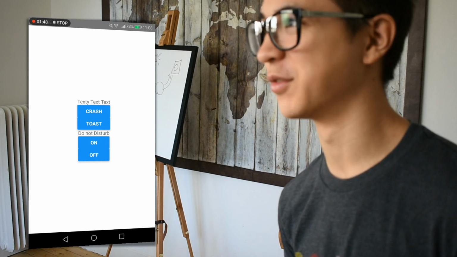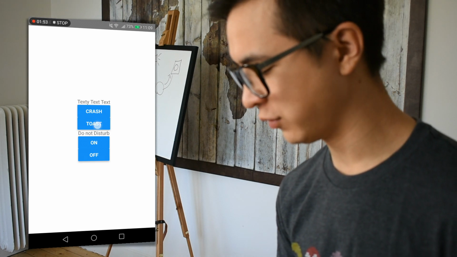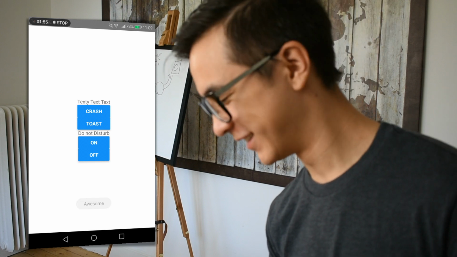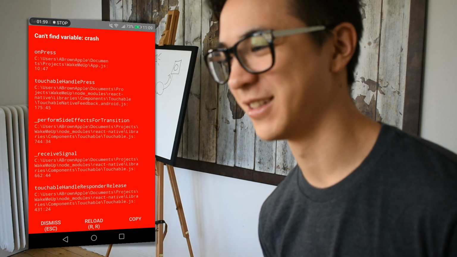I also have to send a push notification from my server. I also have a toast button which says awesome, and a crash button because that is easier to reload your React Native app.